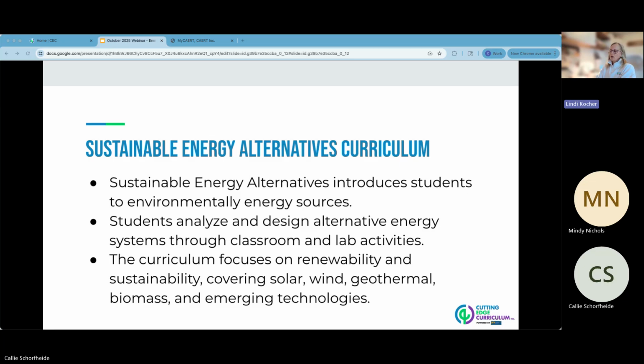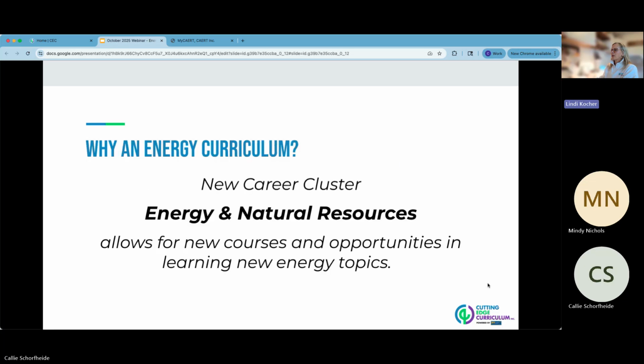The curriculum focuses on renewability and sustainability. It covers solar, wind, geothermal, biomass, and emerging technologies. We're going to go through some of the other specific topics here shortly. The reason that we are releasing an energy curriculum is that there is a new career cluster that was released about a year ago. The title of it is Energy and Natural Resources. And this is going to allow for new courses and opportunities of learning about new energy topics.